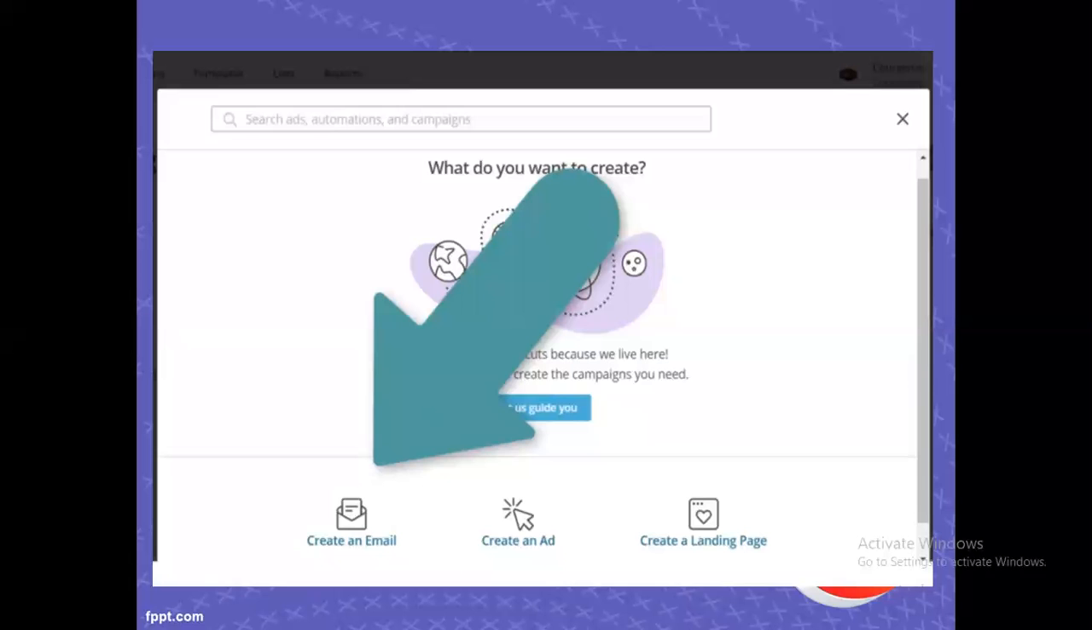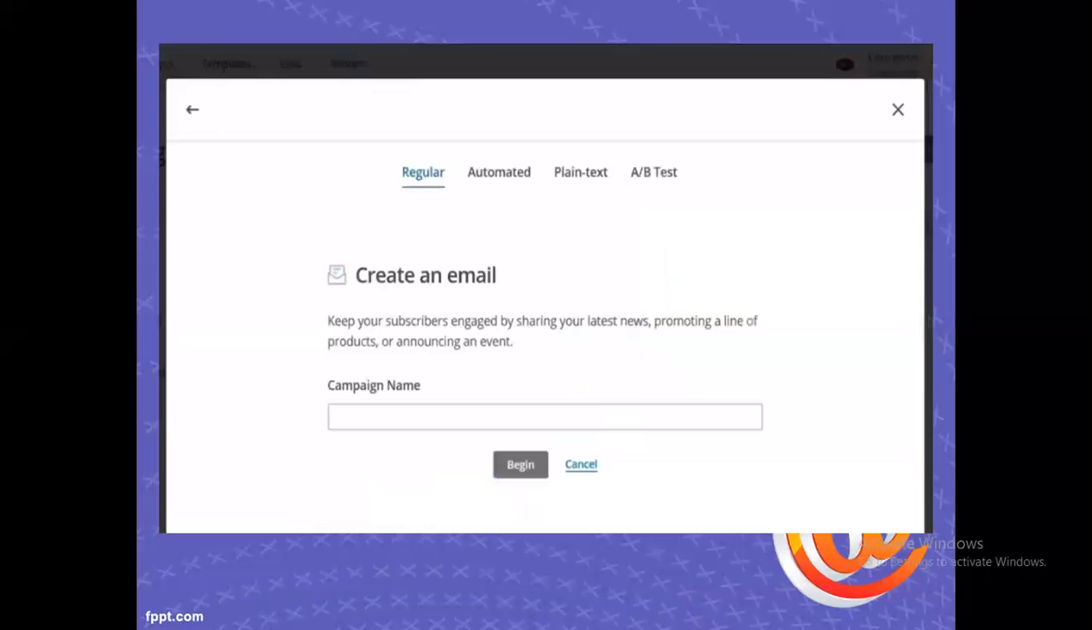So once you click on create campaign, you can just hit create an email. Once you click on this particular link, here it says you want to create an email. Keep your subscribers engaged by sharing your latest news, promoting a line of product, or announcing an event.